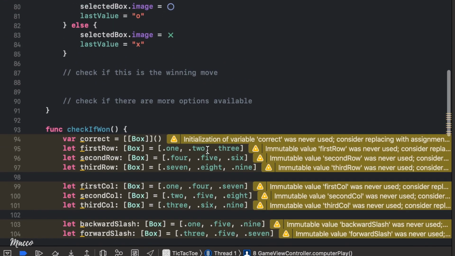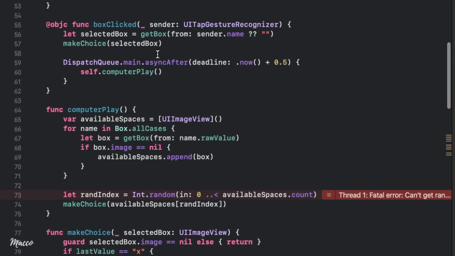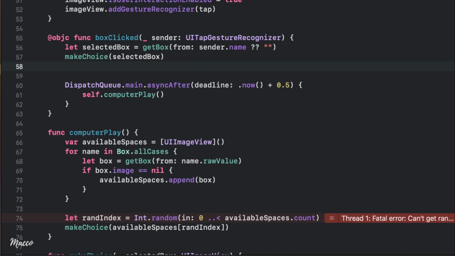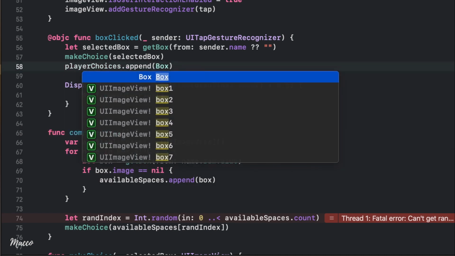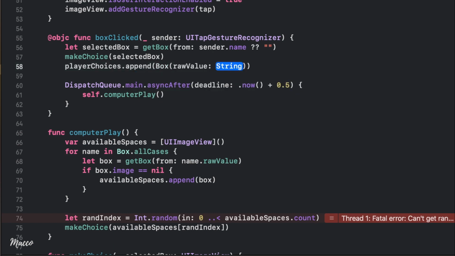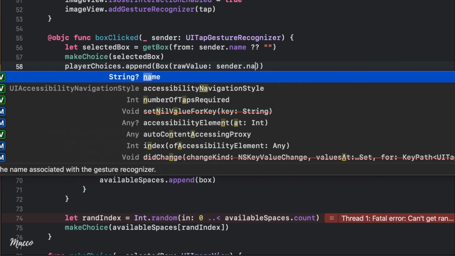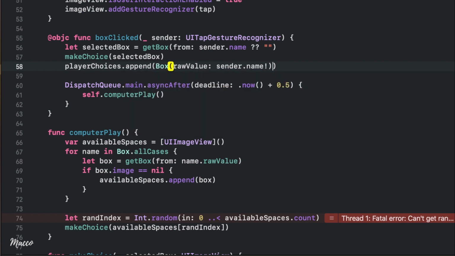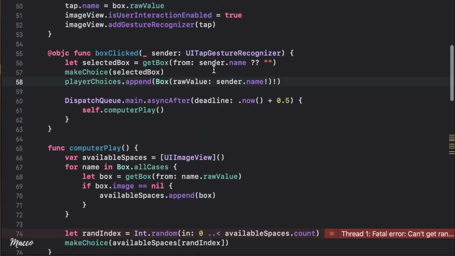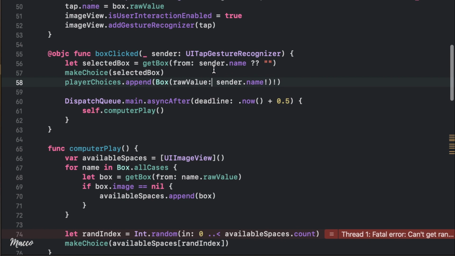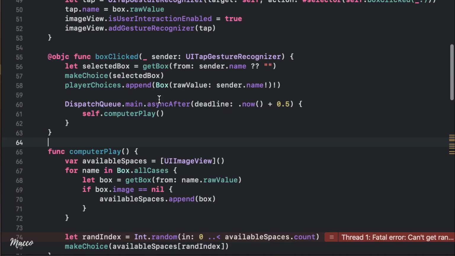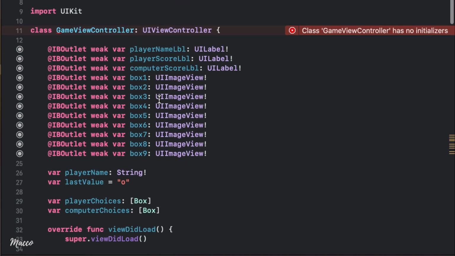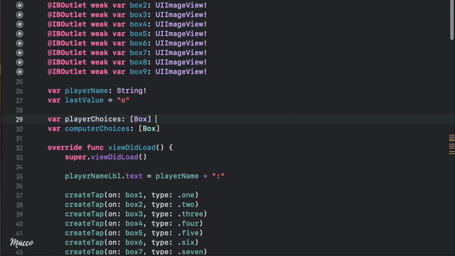Now, right here, we need to add the user's choice to the player choice array. So to do that, we're just going to say player choices dot append, and this is going to take a box, so row value, and this is going to be sender dot the name. Now I'm just going to force unwrap this because I'm sure that they exist. After that, we'd have to do the same thing for the computer player. But before then, let's see what this error is. Okay, it has no initializers. Oh, right here. So I'm just going to set this to empty arrays like that. Awesome.